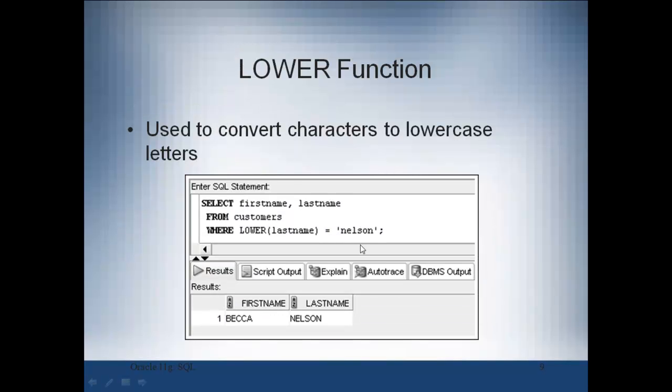Here's an example of the lower function. It converts characters to lowercase letters. This example is using the lower function in the where clause, so it's for comparison only. We're selecting the first name and the last name from the customers table, and they simply want to say, I'm looking for the last name that is the same as Nelson when that last name is converted to lowercase. So they display the results. Notice that the results are in all uppercase, but yet we use the lowercase function. That's because the data itself in the table is all uppercase.